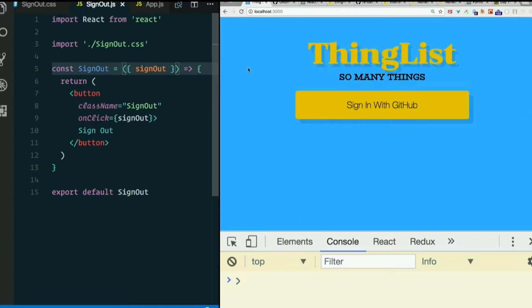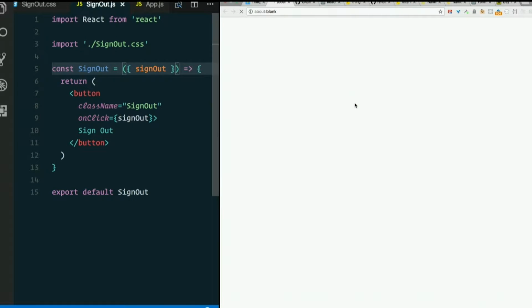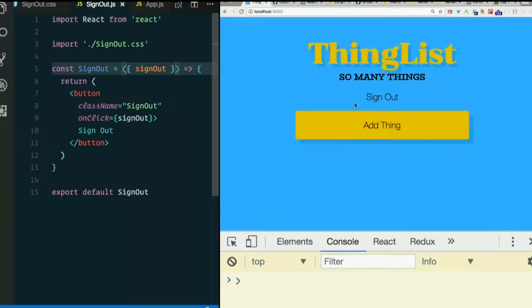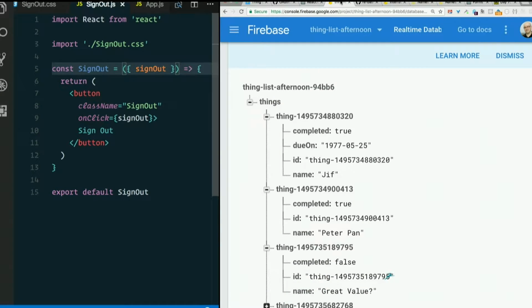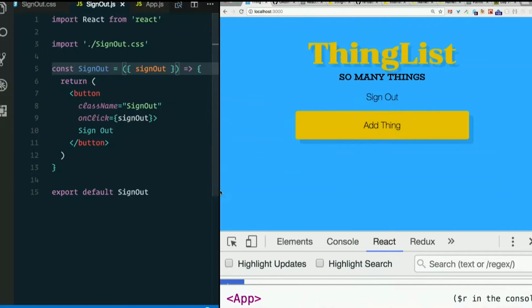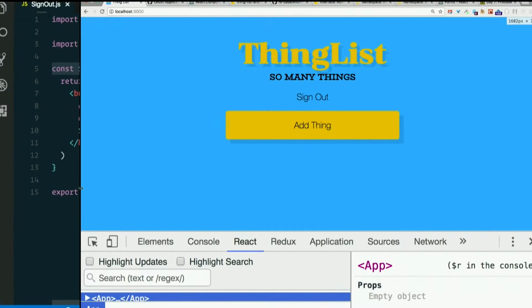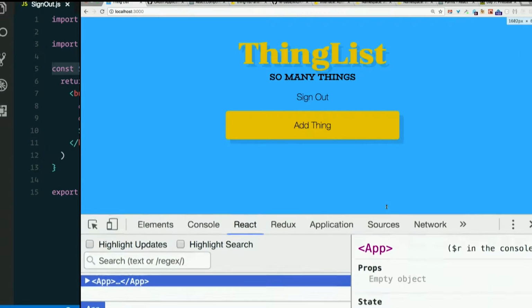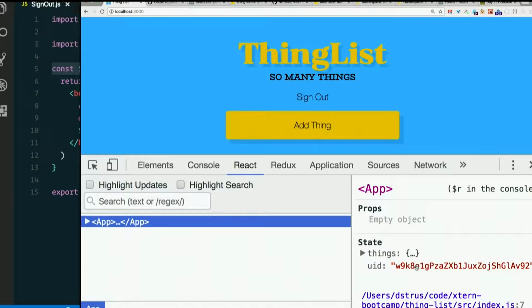Okay, I'm signed out right now. I'm going to sign in. My things did not show up, but they're there. Let's check my React DevTools. Look at app, state, there's the UID. So what's the problem?